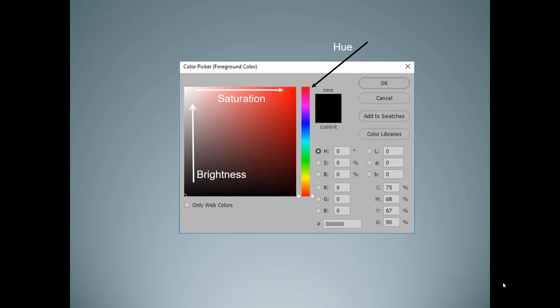This is a screenshot of the color picker in Photoshop. When we're talking about hue, saturation, and brightness in the colors, hue is the color that you would use. So if you were going to make pink paint, the hue that you would use would be red.